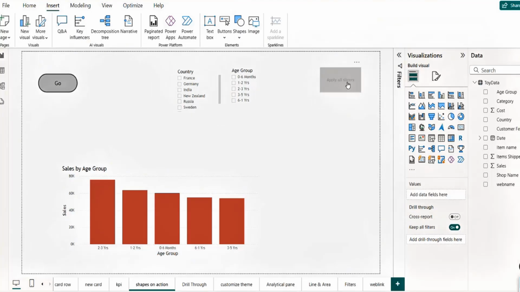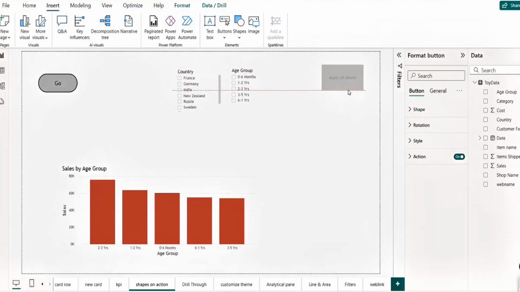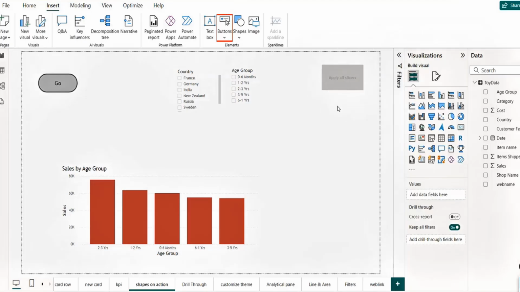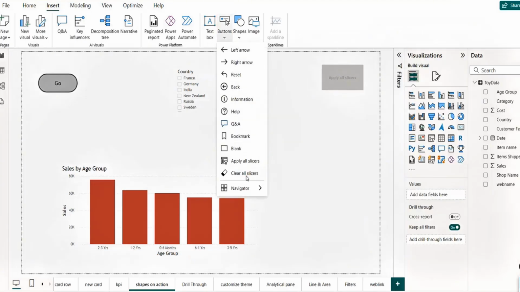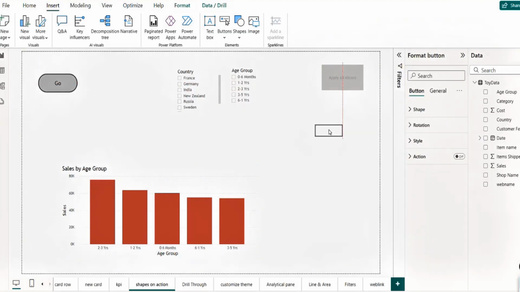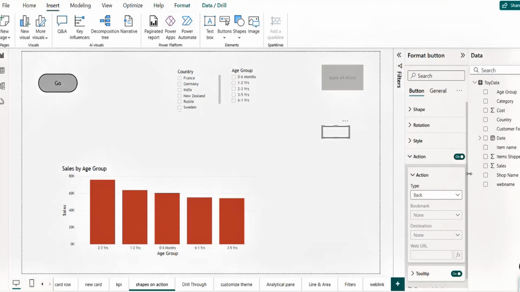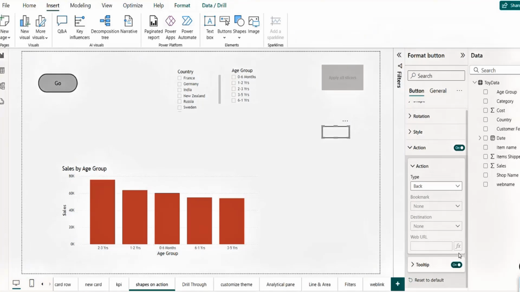Now, in the same way as apply all slicers, you have another option, which is clear all slicers. So I can use this from here as well. These options were not there before. Now this is something I find very useful. So let's click on the clear all slicers.